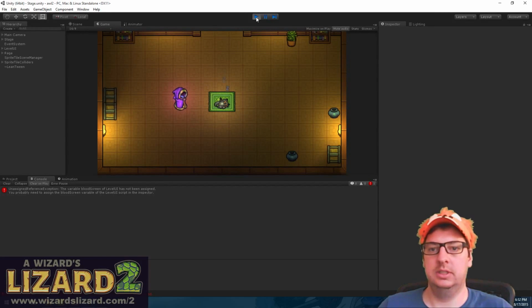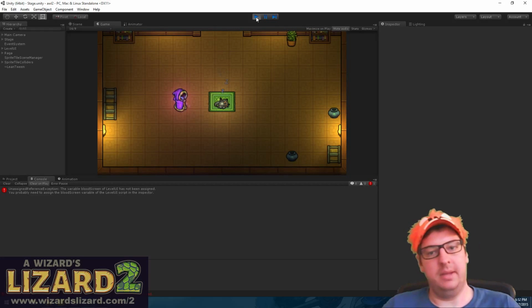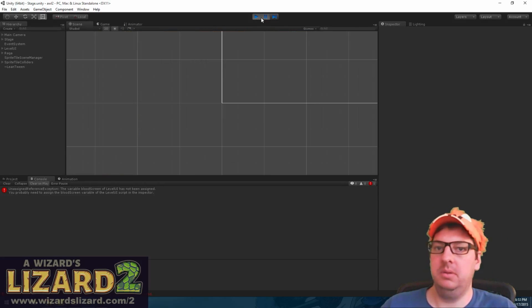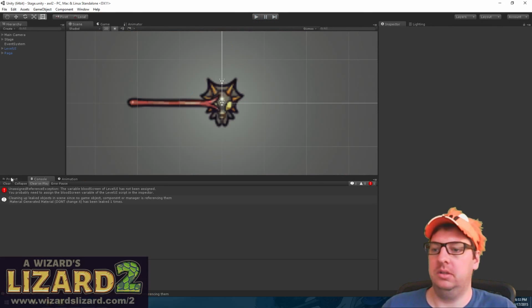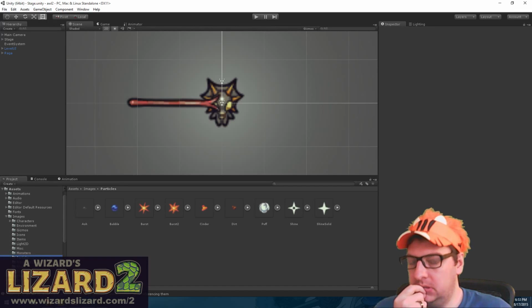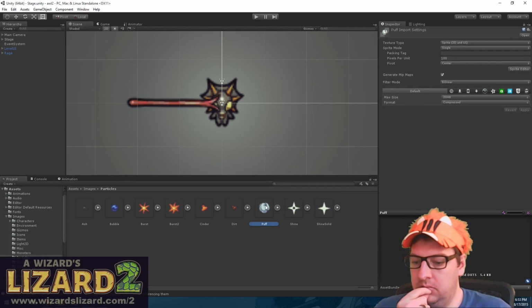Whoop. I think when I talked to Matt about this, we were thinking about having some kind of puff of smoke or something, which actually maybe we can do that now. I think Matt gave me some particles. There's a puff. So what we could do is we could just create a bunch of maybe smoke particles.